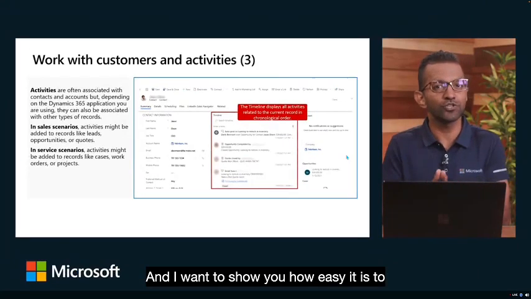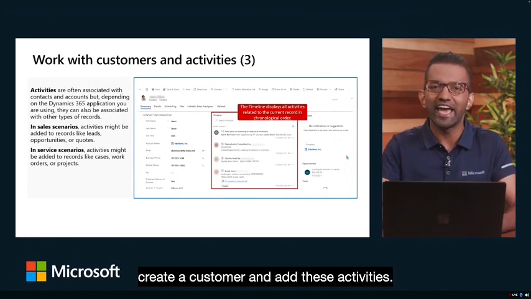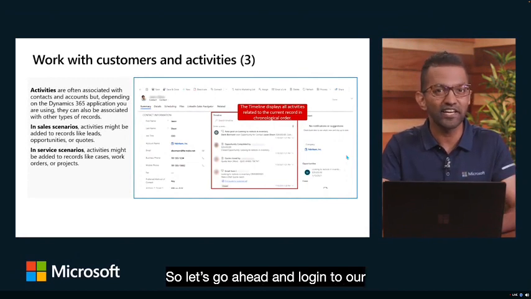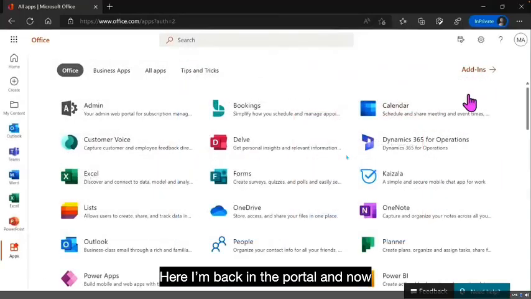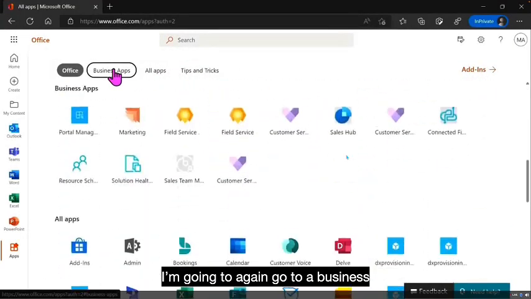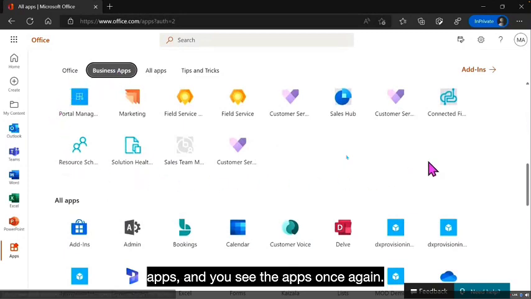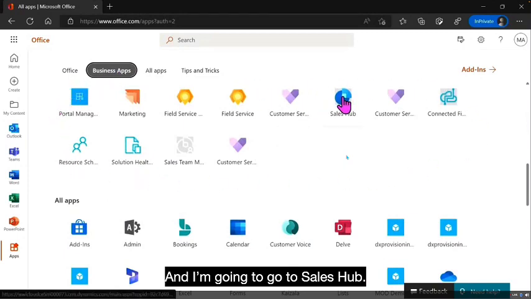And I want to show you how easy it is to create a customer and add these activities. So let's go ahead and log into our Dynamics account again, shall we? Here I am back in the portal, and now I'm going to again go to Business Apps, and you see the apps once again, and I'm going to go to Sales Hub.